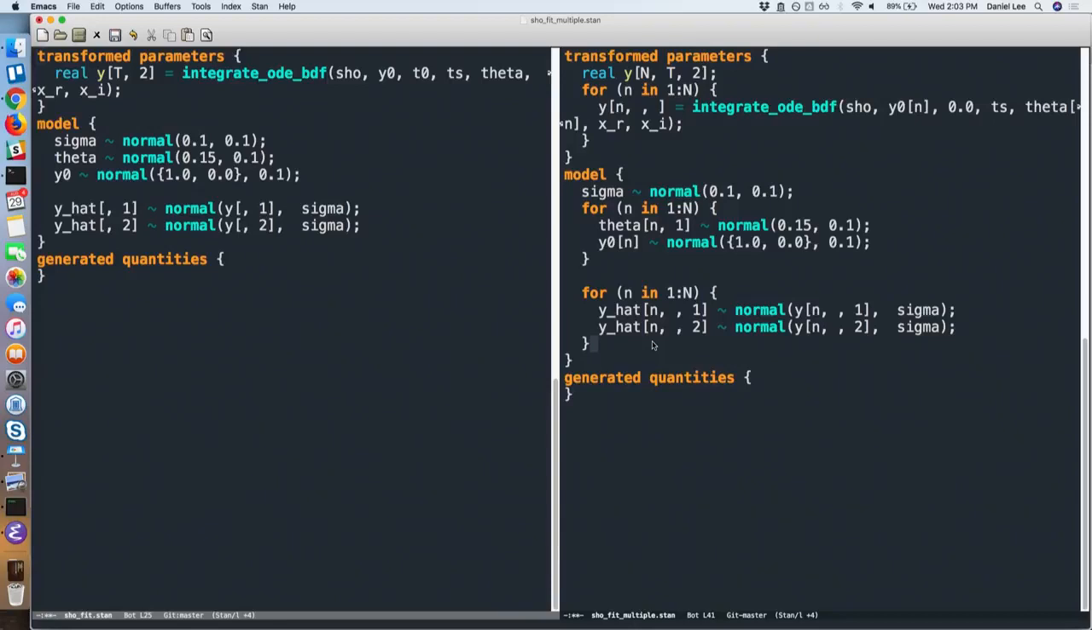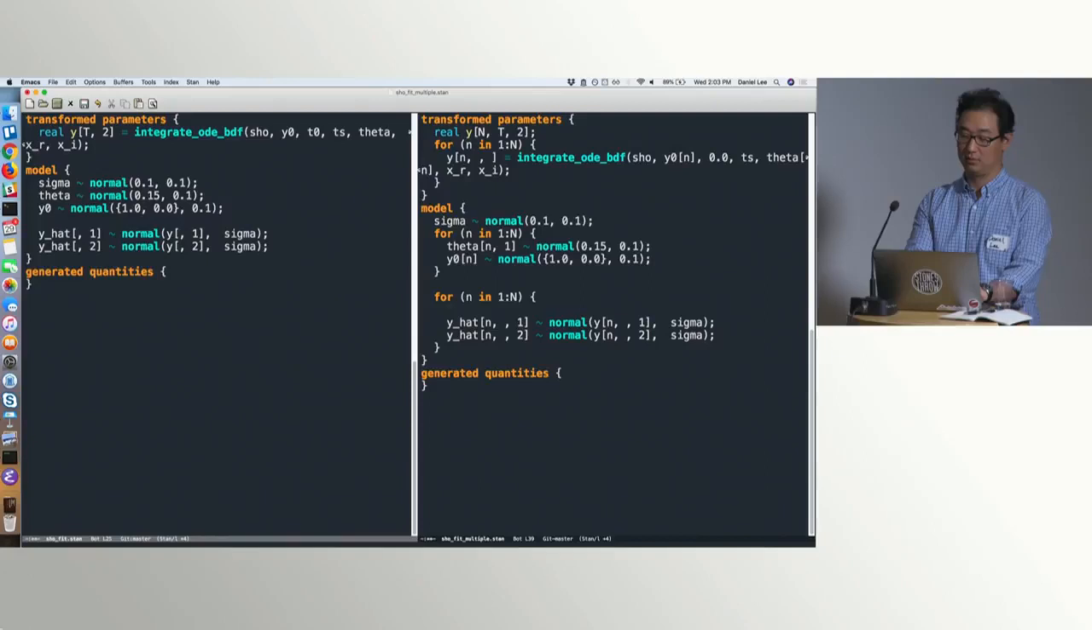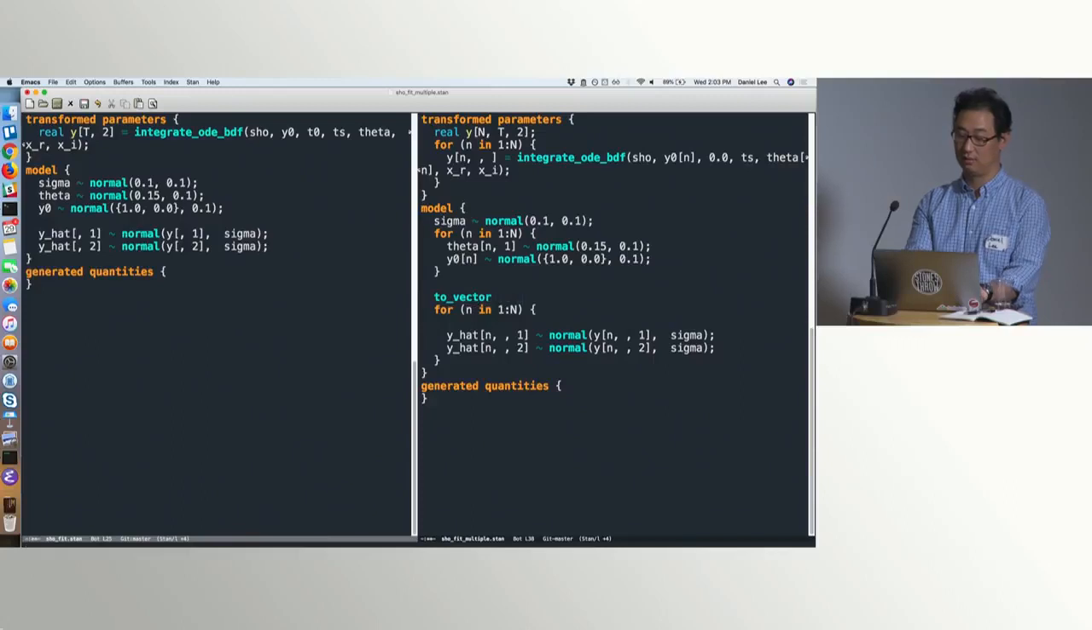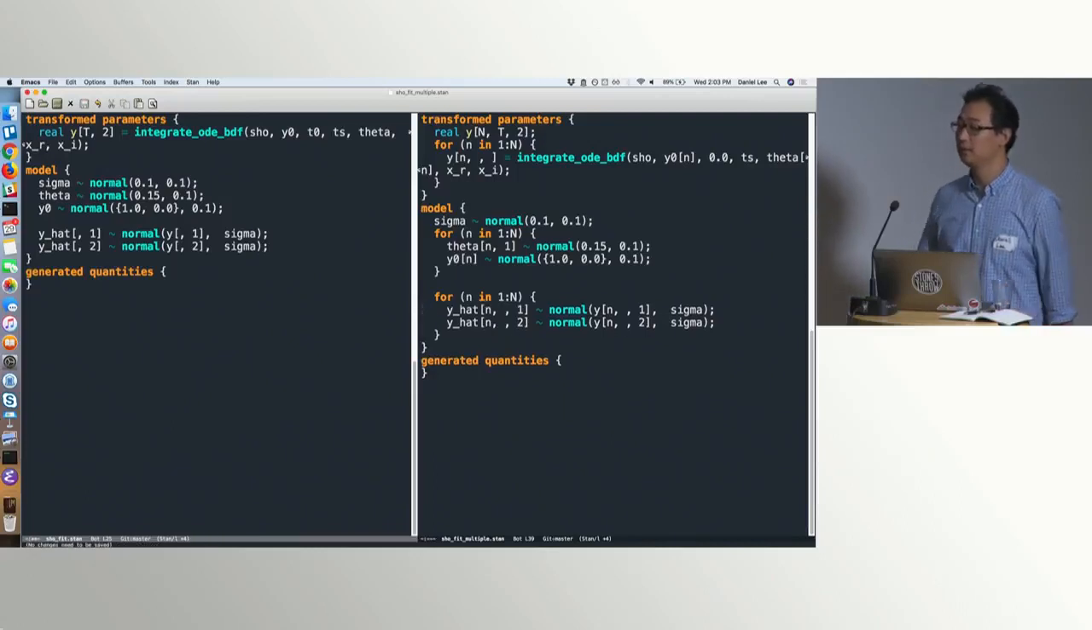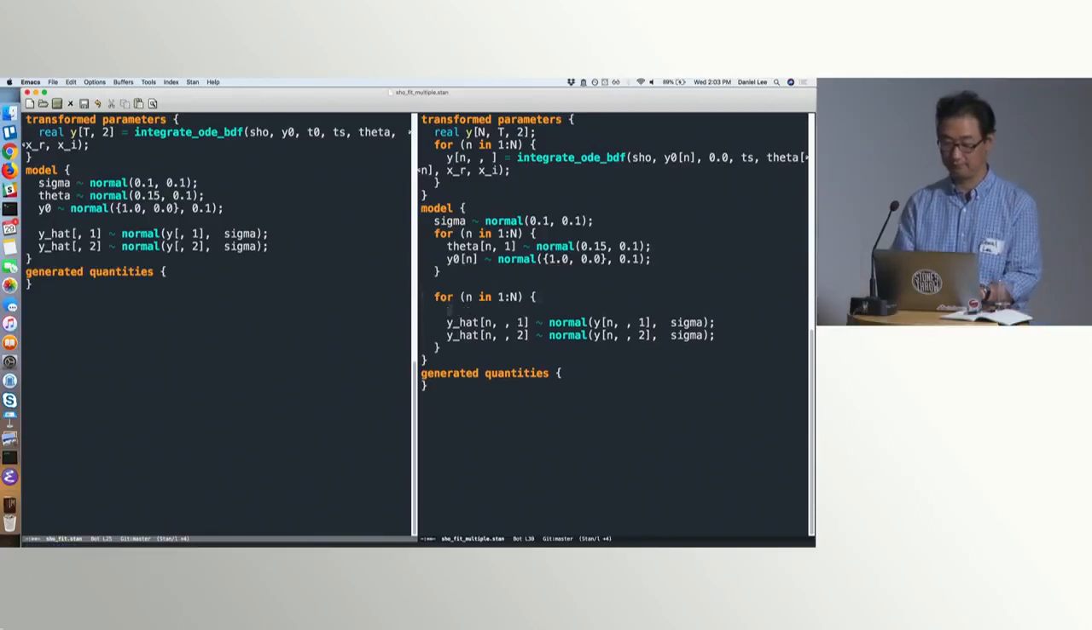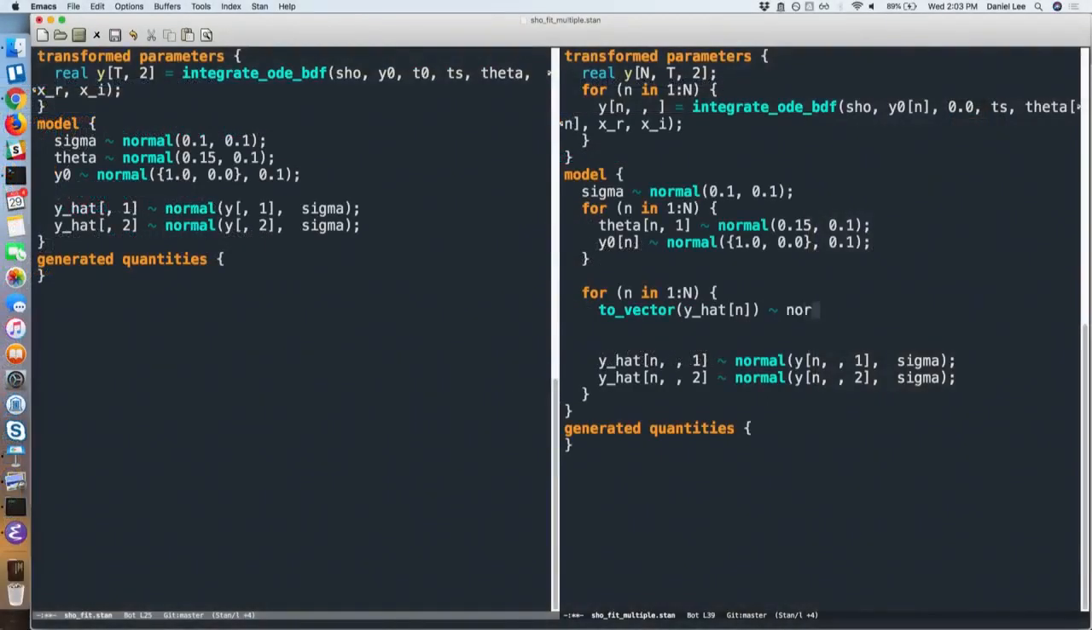Yeah, you can just use to_vector there, right? y_hat_n. So what Bob's suggesting is to_vector out here, y_hat. Can we do that? Well, no, I guess it would just be, just flatten the whole thing. No, that's not going to work. Well, if we flatten the whole thing, it would work. But inside there, you could do to_vector y_hat_n twiddle normal to_vector y_n. Don't think it's going to be any more efficient though.